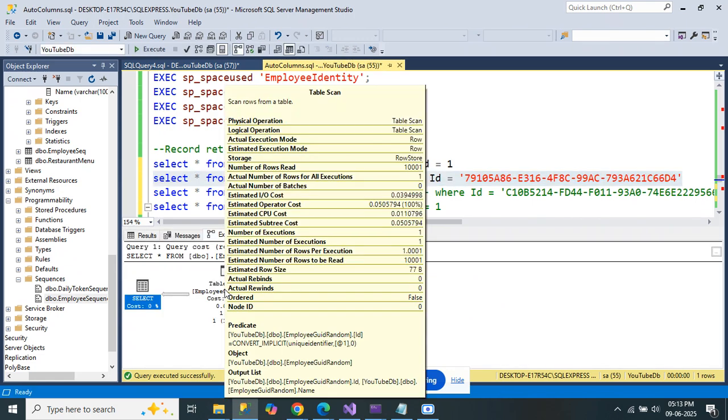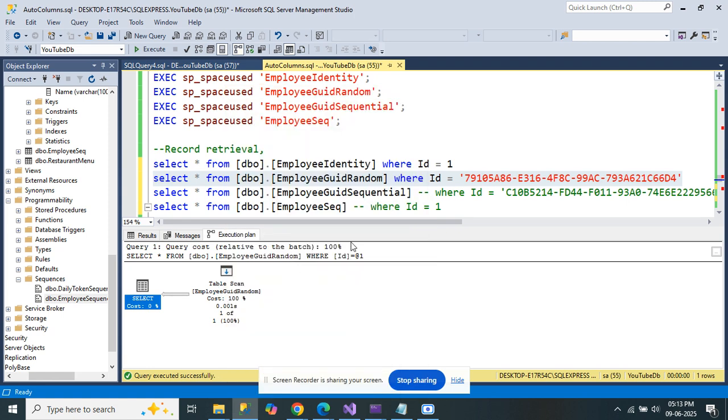And if I go ahead and run the other one and go to the execution plan, hover my mouse over here, now the estimated IO cost is 0.039. It's almost 0.04. So the IO cost is greater than the IO cost of the number. The point here is, whenever you are querying based on an identity column, that runs a little faster than your GUID columns, because it takes more memory to store, and at the same time it takes more time and performance to get back the values, because GUIDs are 36 characters long.